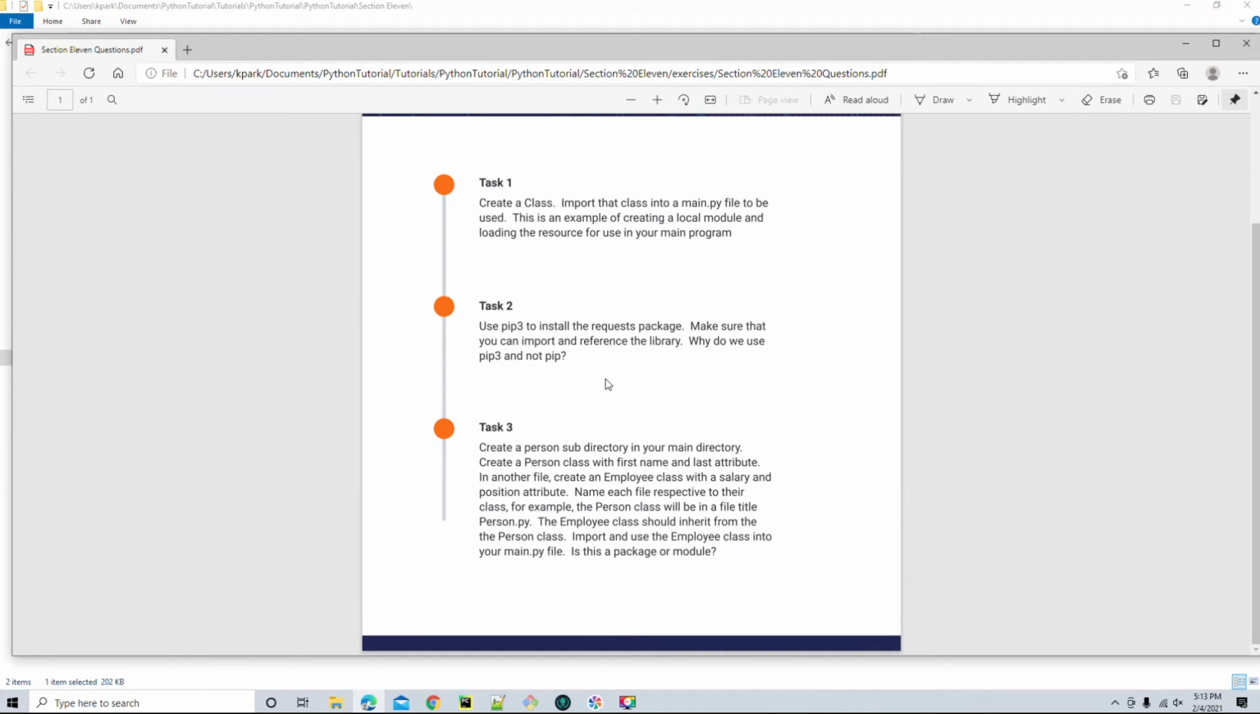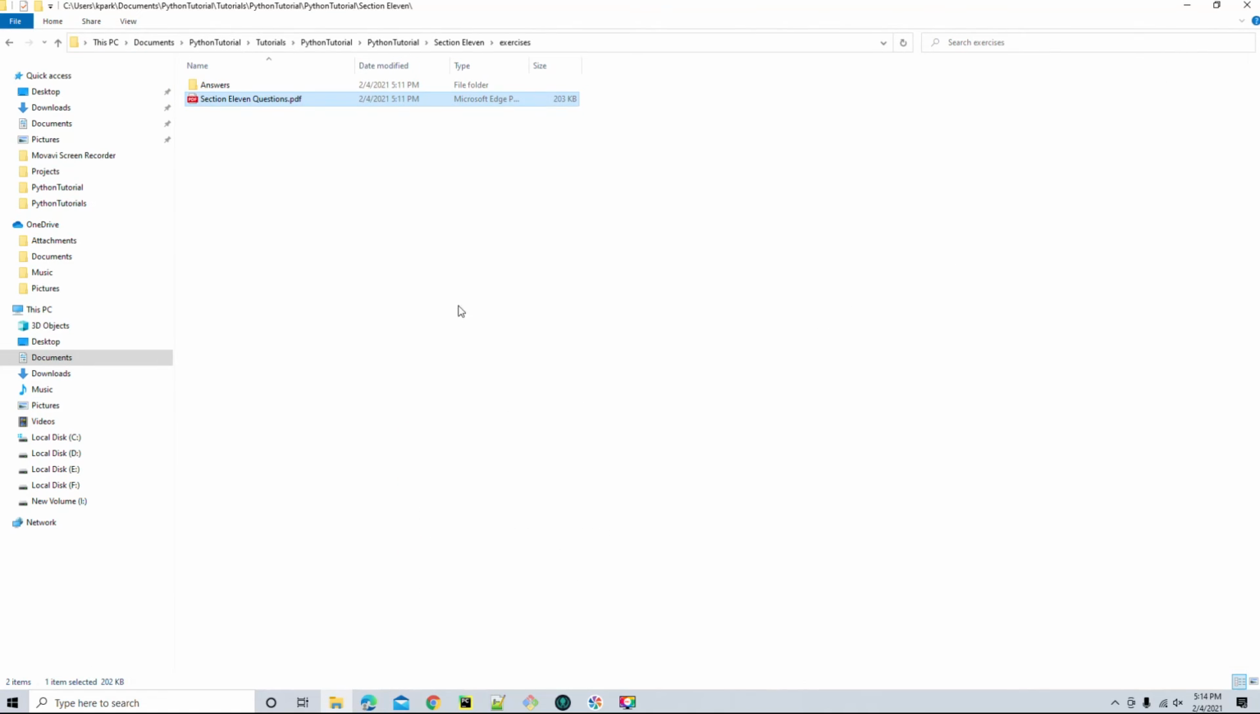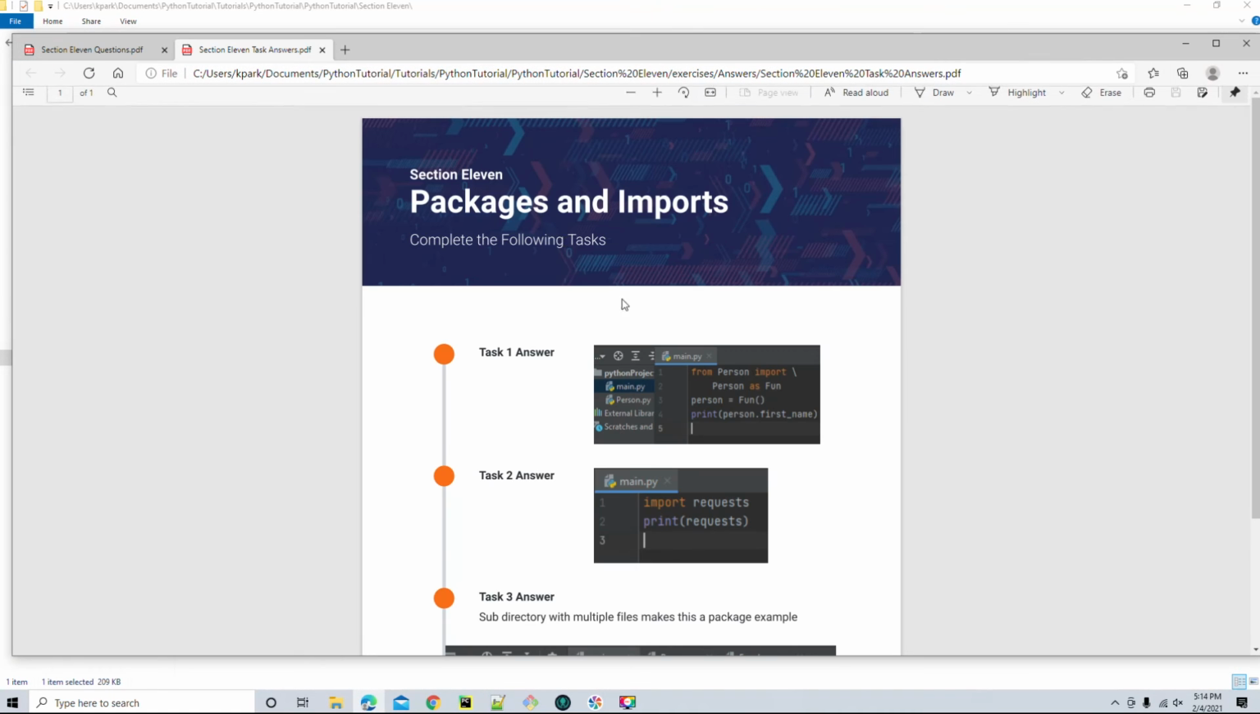Okay. So a little bit complicated there, so be sure to read that through. Essentially what you're going to do is make a subdirectory with class files in it that you then import into your main.py file. So as long as you get that complete, I would consider the task complete. Okay, so take a minute, see if you can solve those 3 questions. Pause the video if you need to, because I'm going to provide the answers in 3, 2, 1. Let's get to it. All right, going to the answers.